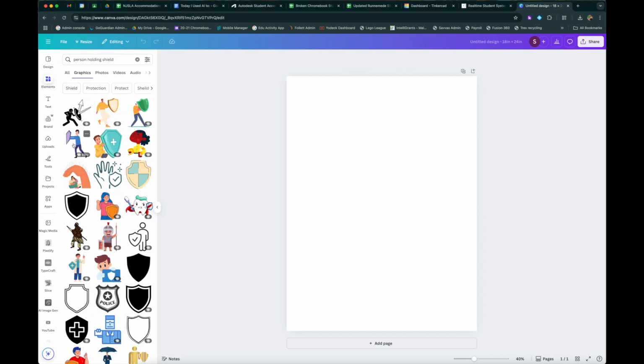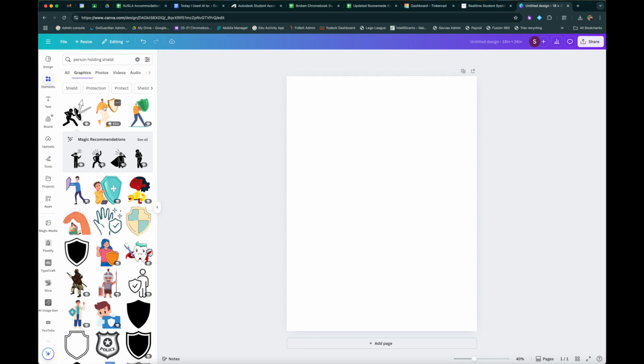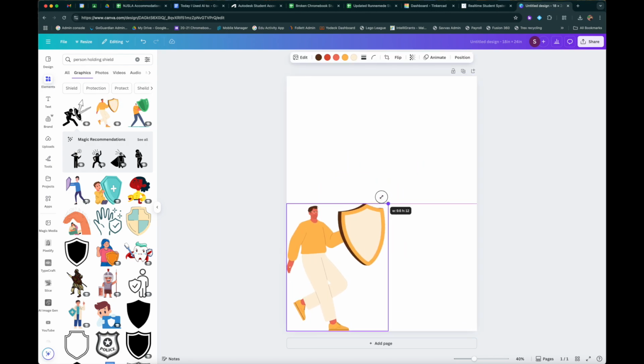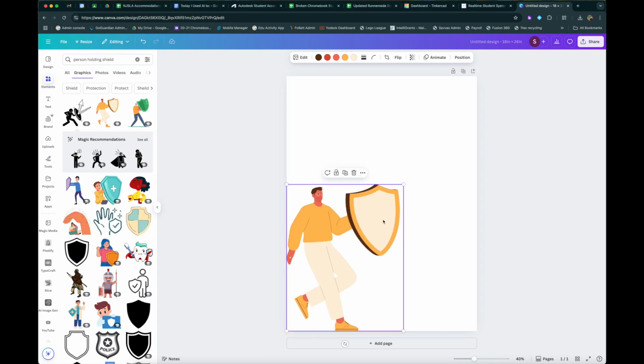There are actual images of people holding shields. So, which one do I like the most? Let's just go with this guy. And on his shield, we're going to put the Bill of Rights.